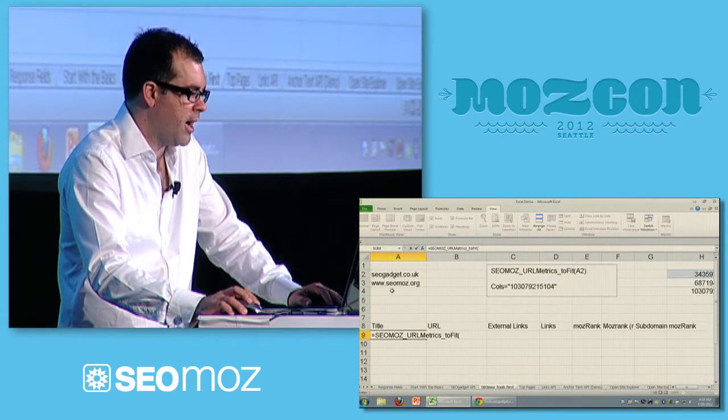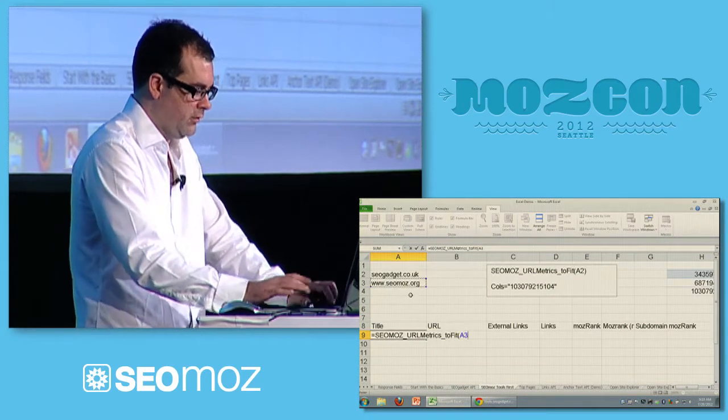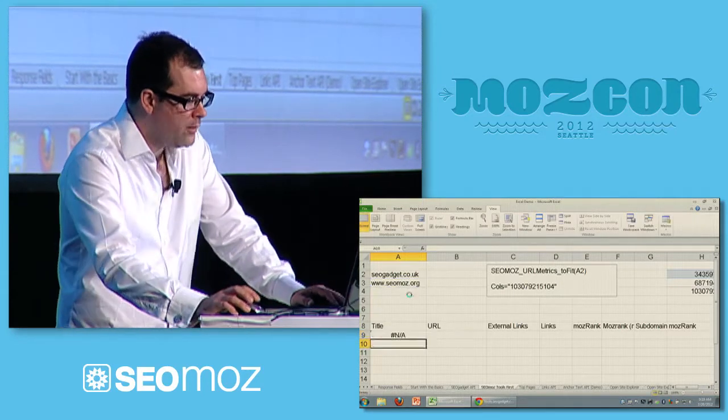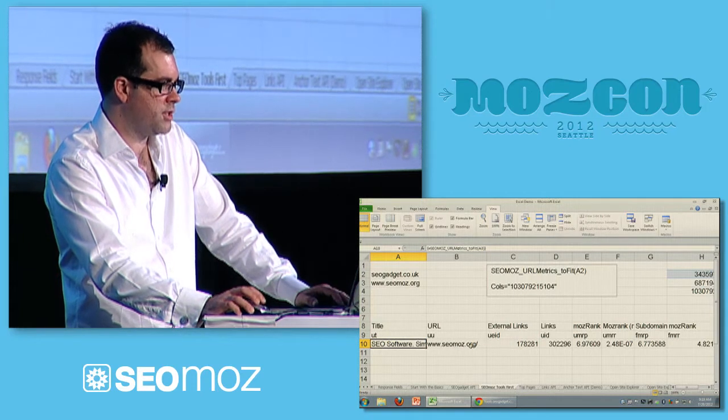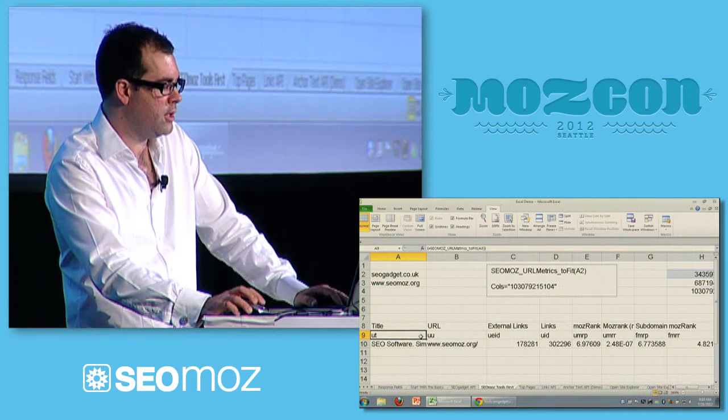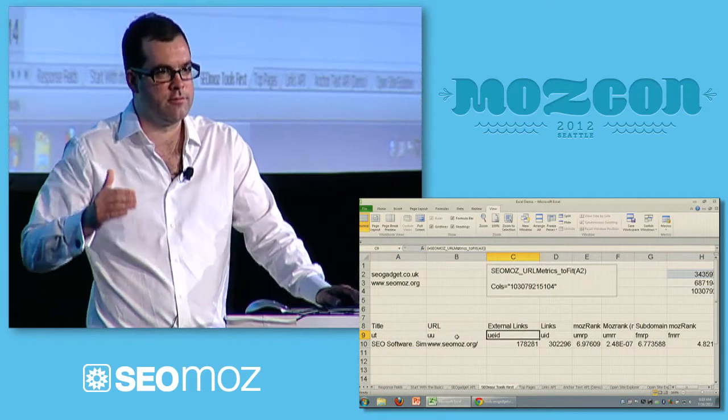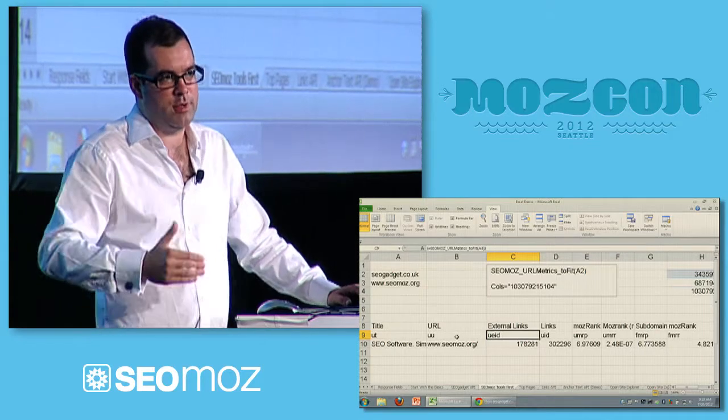Let's say we want to learn about the link metrics for SEO Moz. There you go. So that's kind of like the same as the SEO Moz toolbar output, but it just appears straight away. And you can see what I've done here. This UT and UU and UEID, they're the JSON response fields in the SEO Moz API output.